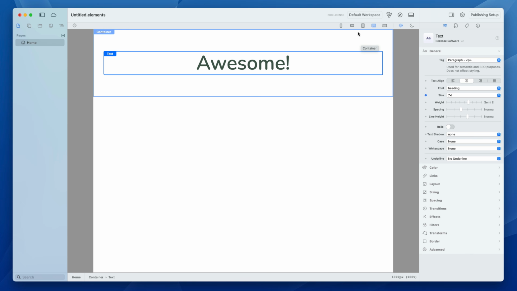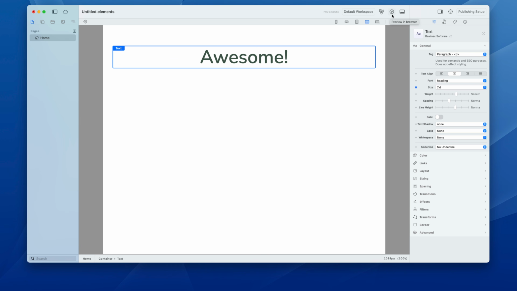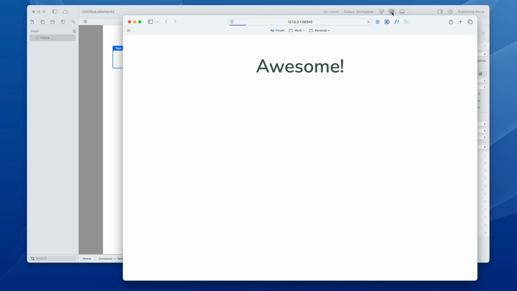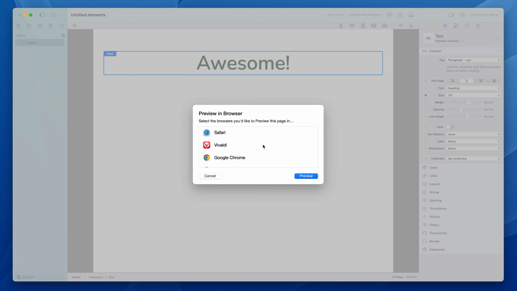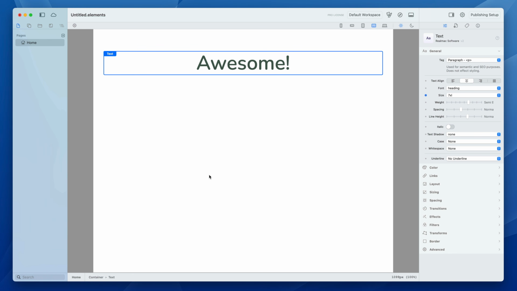Really powerful stuff. Now, if we want to preview this in the browser, we can just click the preview in browser button, and it opens your default browser. You can also preview this in other browsers. You hit Command Option P, and it brings you up a list of installed browsers. You can set your default browser in the preferences as well.